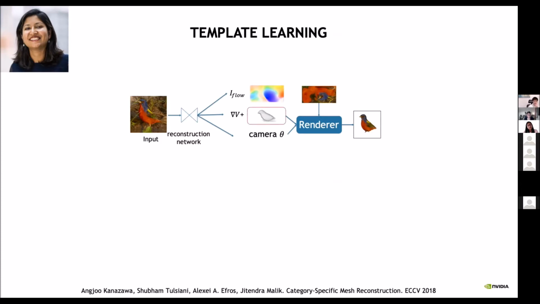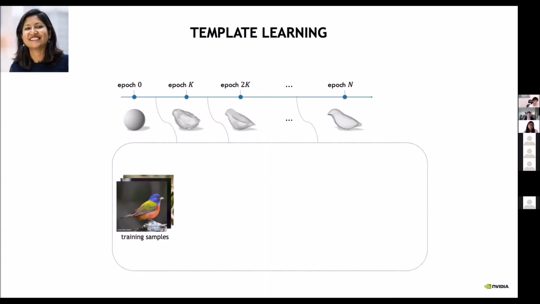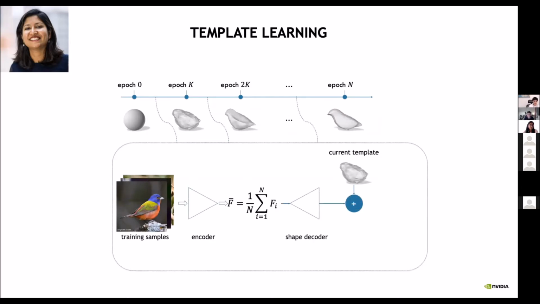Another goal of this work is also to learn a category-specific 3D template mesh from scratch using only the collection of 2D images available to us. To learn the template shape, we start from a sphere and update it every k epochs during training. Each update introduces more details to the template until finally we get this template that looks pretty much like a bird. For each update, we first use the encoder to extract features of all training samples and then feed the average feature to the decoder. The output of the decoder is used to update the current template to a new template.